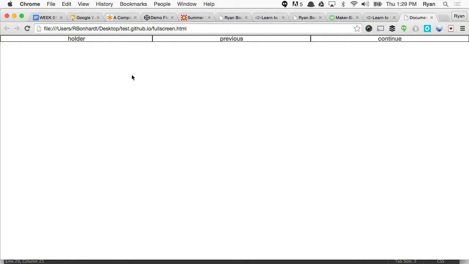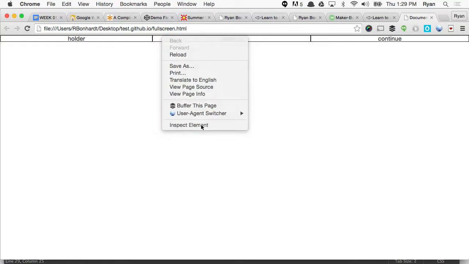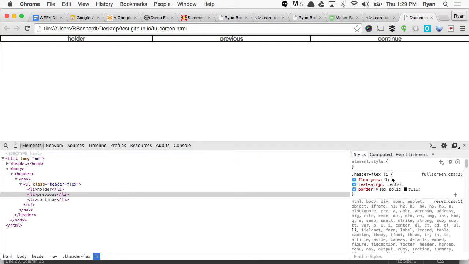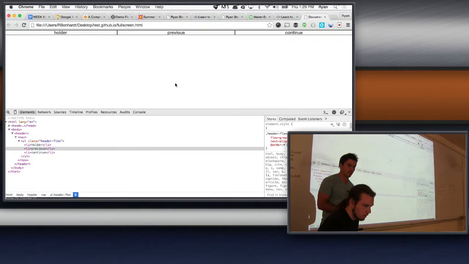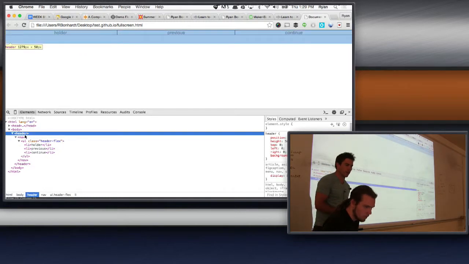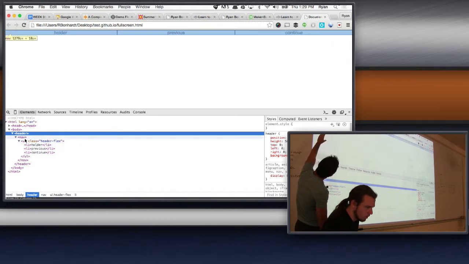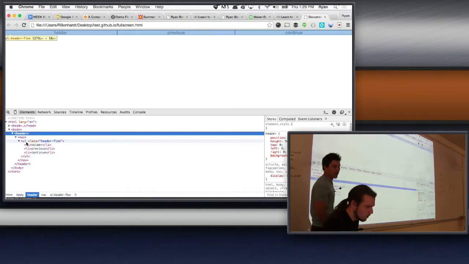So a couple of things. Let's go ahead and inspect that element. A couple of things we want to talk about. If you scroll over the header, the header's 50 pixels high, but yet our UL is staying the height of the content. So let's make that the same size as the header.